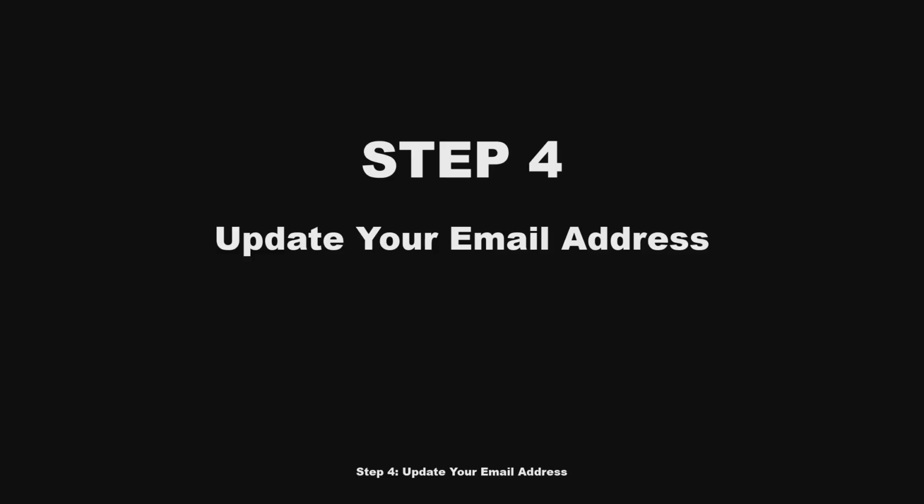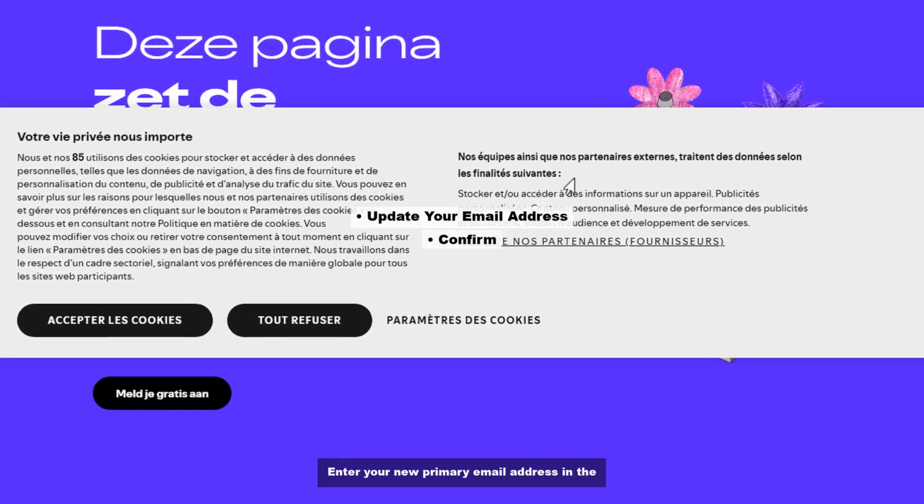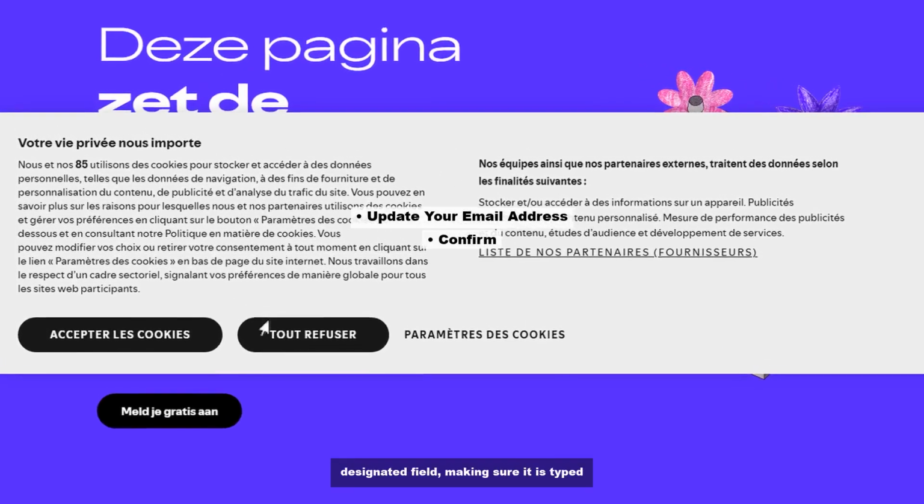Step 4. Update your email address. Find the section for your email address. Enter your new primary email address in the designated field, making sure it is typed correctly.